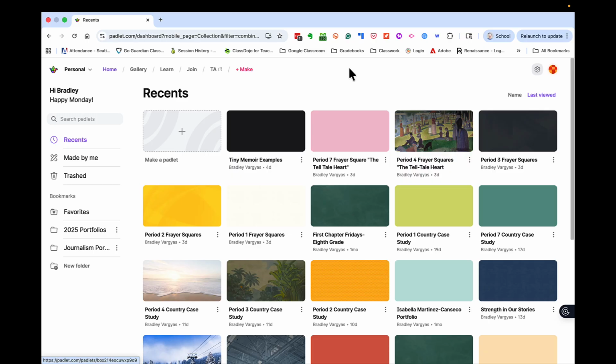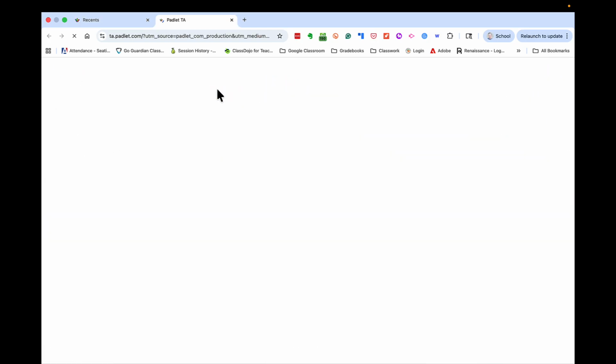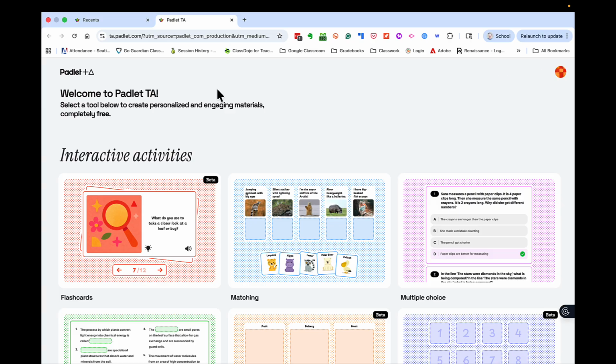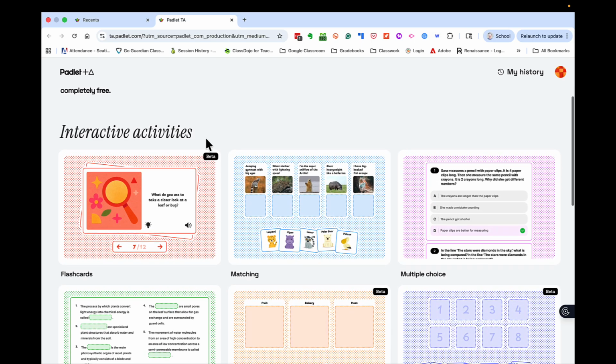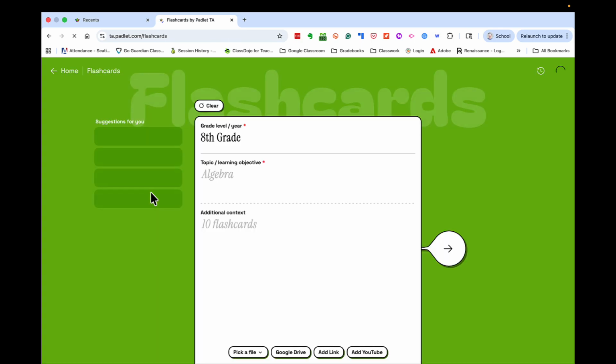In this case, I'm actually going to use Padlet to create some flashcards for a couple of different topics, a history topic from scratch and the Telltale Heart. Let's take a look at how that works. The TA portion of Padlet is located here at the top, so I will go ahead and click on that. You'll see that there's a number of different interactive activities that I can choose from, that I can create very quickly. For today, I'm just going to go ahead and focus on flashcards.